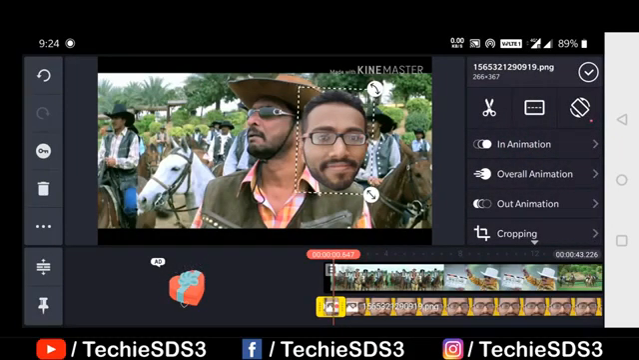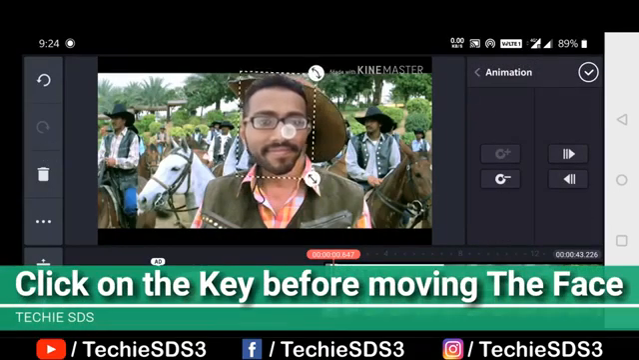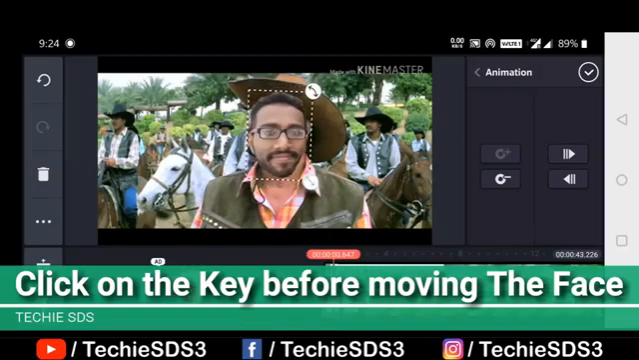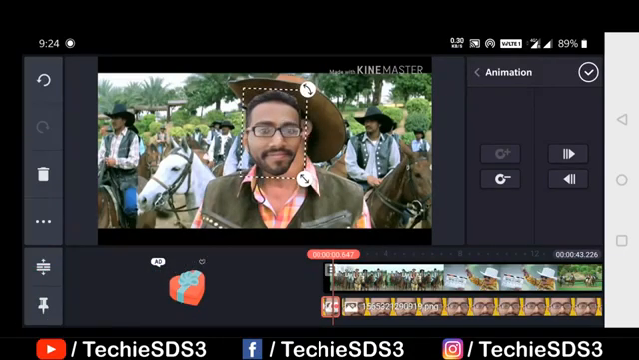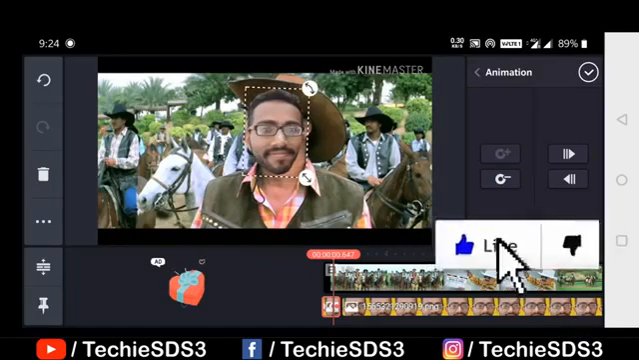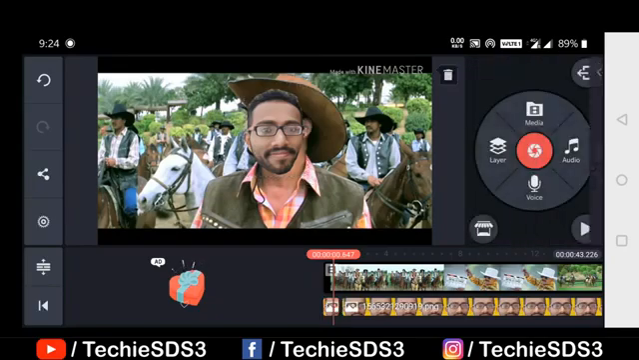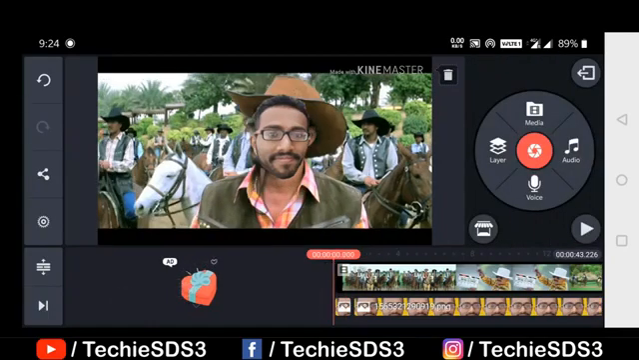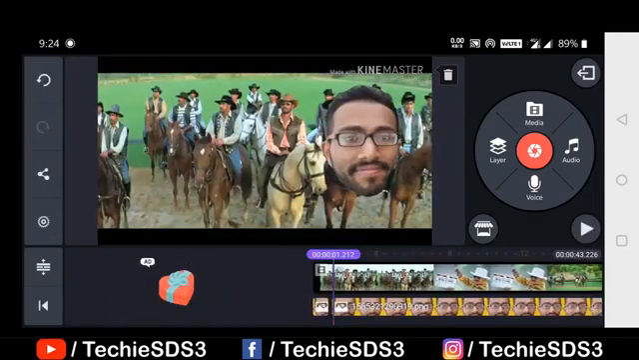So now you saw at 0.43 seconds Nana Patekar moves his face to the left side. That's why I'll move my face also to the left side. Select the key and then move to the left side. And also you can rotate it as you can see, adjust everything you can do here. Then click on the tick mark on top right, you can see. Every time you adjust the animation you have to save it by clicking on the tick mark. That's done. It's moving as per the face in the background.